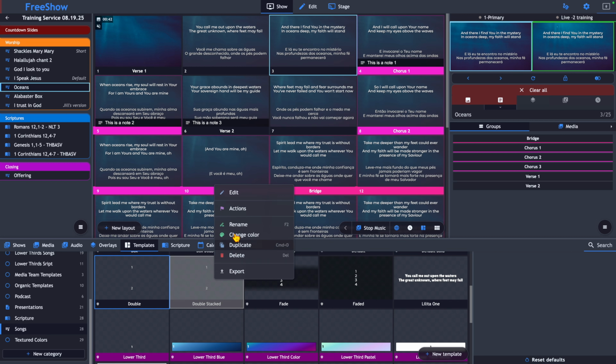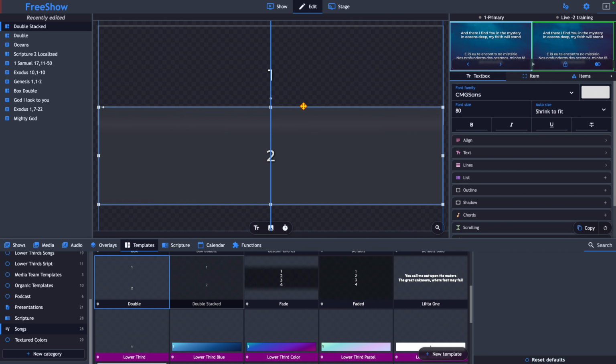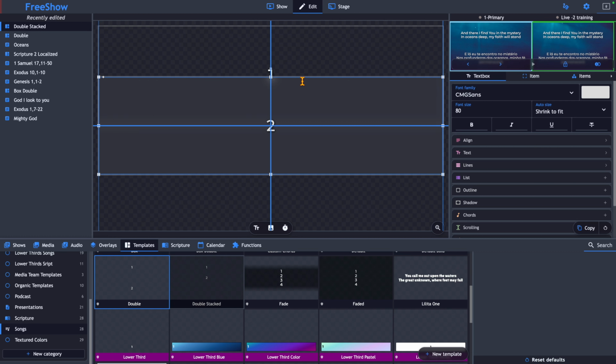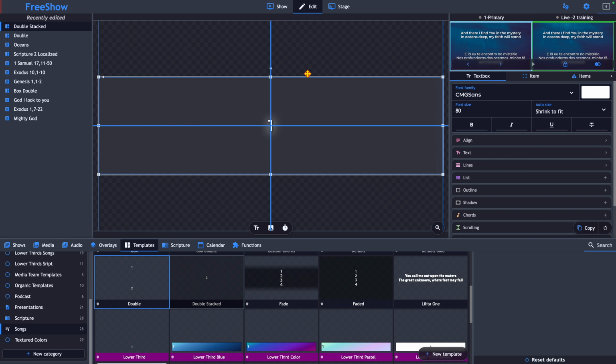So I'm going to right click on this and edit it, and all we're going to do is move these together. So I'm going to move number 2 to where it is centered, and I'll move number 1 where it is centered. Now, doing that is great, but here's what the next step is.